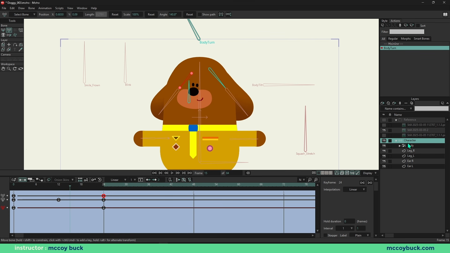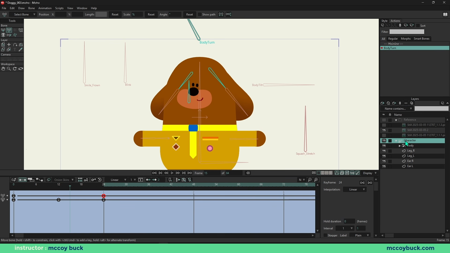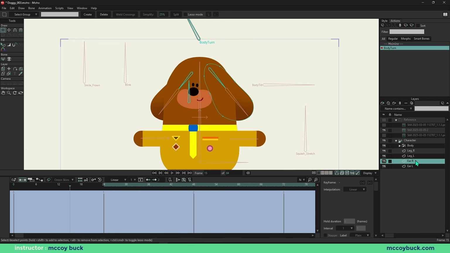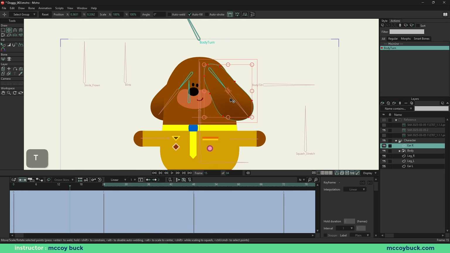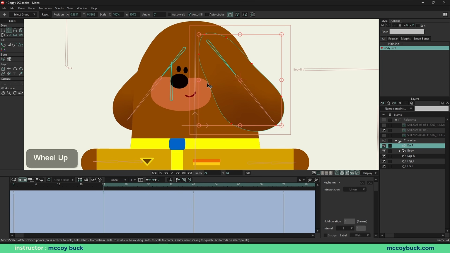Now, in order for me to do this, I first need to change this group layer into an animated layer order. So with that group layer selected, I'm going to check this on and hit apply. What this is going to do is show me that these layer orders are now ready to be animated. So I'm going to move that ear now on top of the body layer. Then I'll select this layer here for the ear, and shrink it down just a little bit, just so it's not on top of his muzzle there.